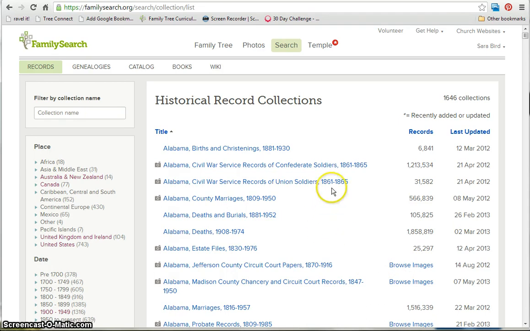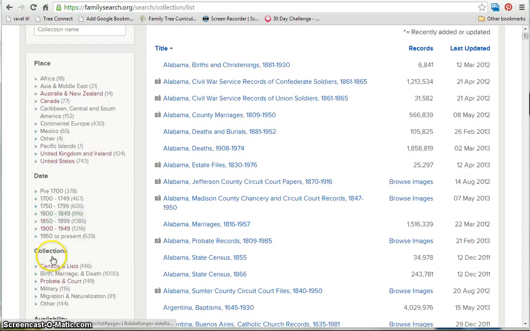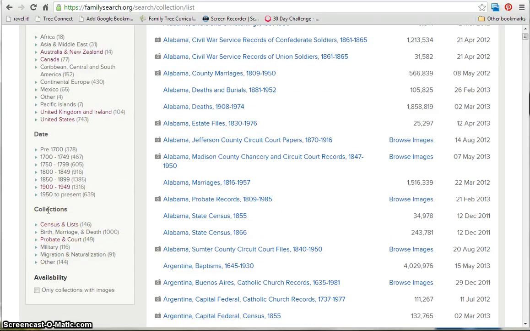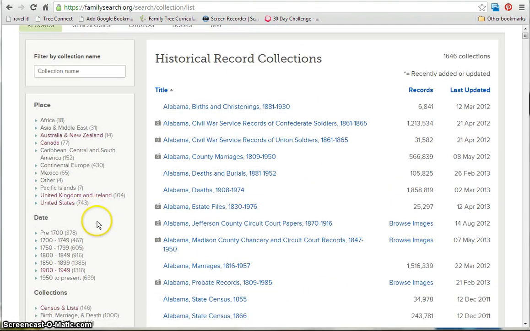On the left-hand side of the screen, you will see a way to filter the records collection. You can filter by place, date, or by collection. Let's start by filtering by place. At the end of each place name, there is a number. This number tells you how many records out of 1646 there are for that place.